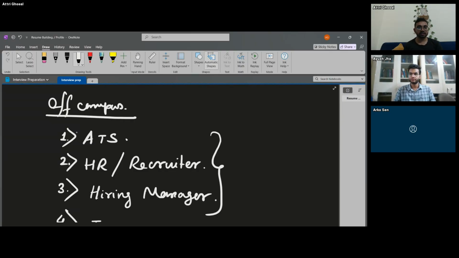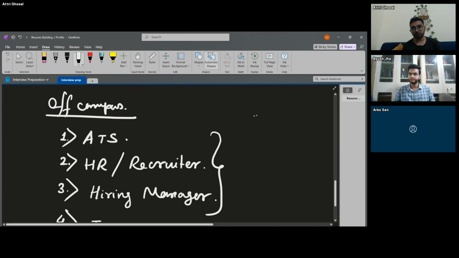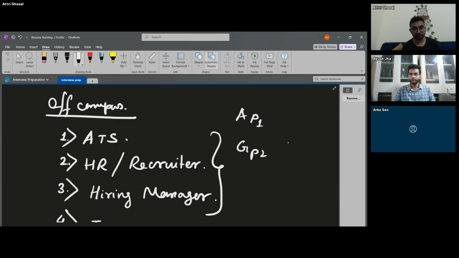Now that you've cleared the ATS, by the way, when you are applying for different positions, don't hesitate to alter your resume according to what the job needs, right? So you might have one resume for position P1 in Amazon, and for position P2 in Google, you might have a different version of your resume, highlighting the ones which are more relevant to that job. And that's absolutely fine. And that's what I will strongly recommend.